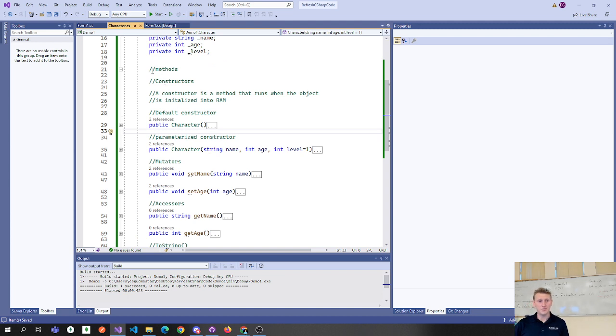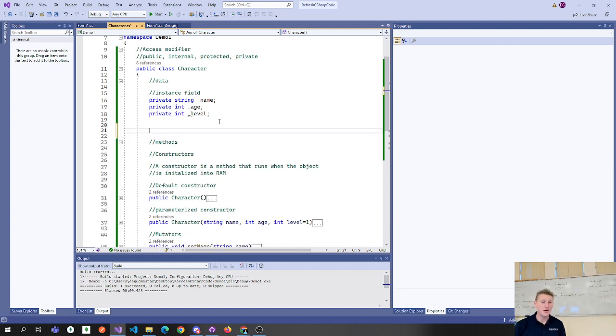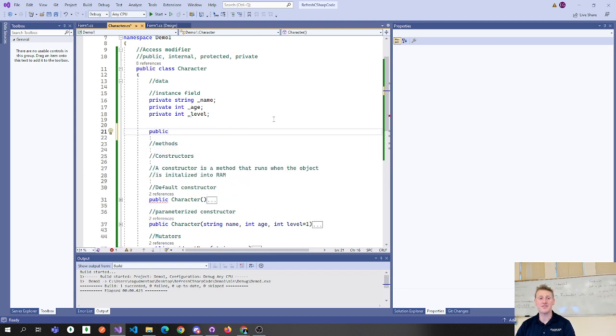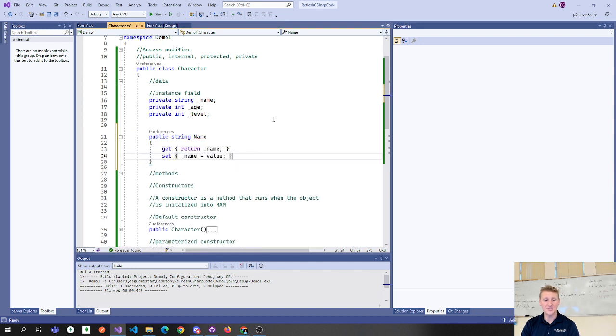Okay, so a property is another way of putting data into our fields and pulling data out of our fields. If I were to make a property, I would say public, again, access modifier. It returns a string. The convention is capital Name. You would have a get block that would get name, and a set block that sets _name equal to value. The value is what comes in. It's like the mutator, if you will.